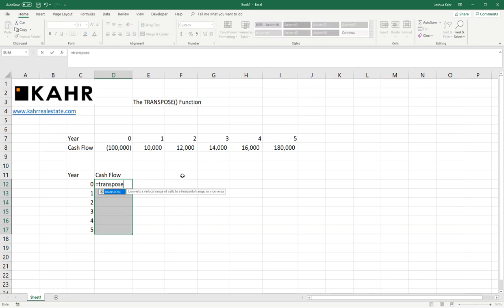I then type transpose open parentheses. When I do transpose open parentheses, it asks me for an array. An array is a fancy way of saying cells that are next to each other. I could take these 6 cells, I could highlight them, I could also type in D8 colon I8. I then close parentheses, and here's the fun part. If I do Control Shift Enter, again, Control Shift Enter, it takes the 6 cells that were going in a horizontal fashion and it makes them go in a vertical fashion.